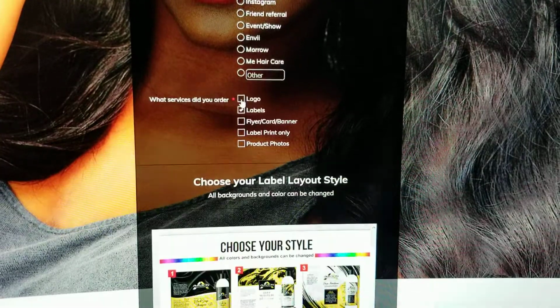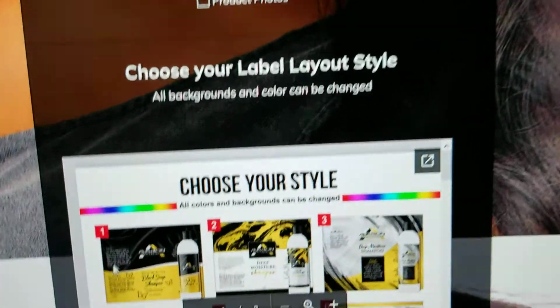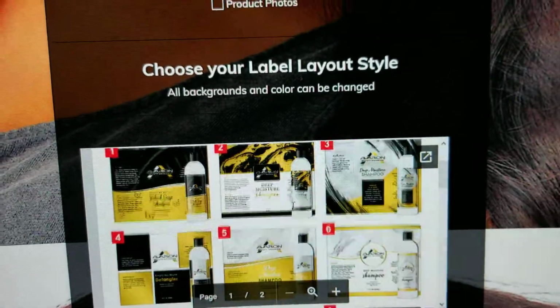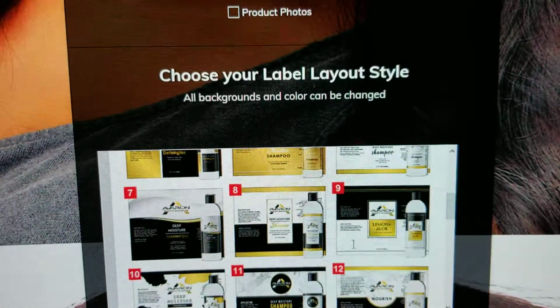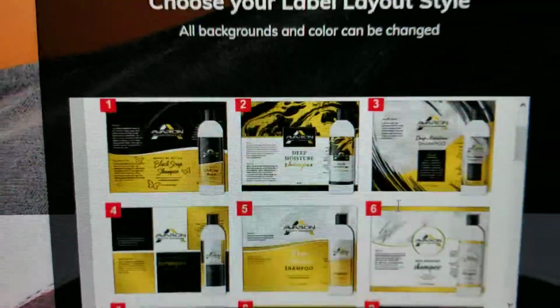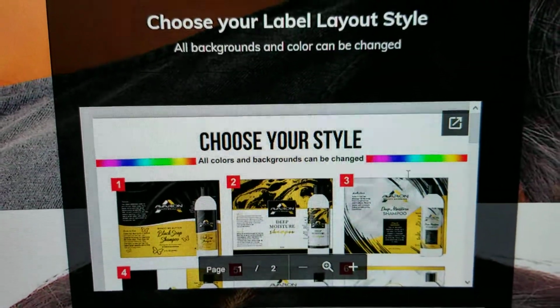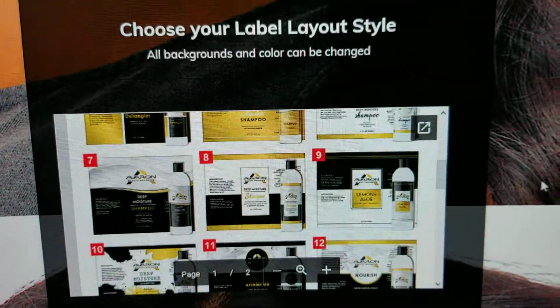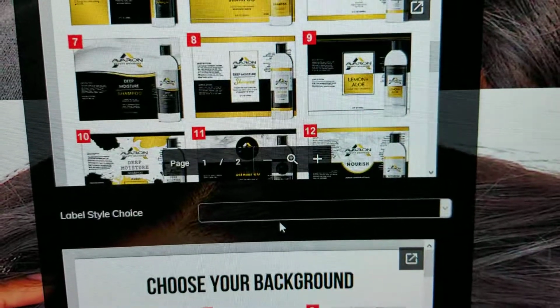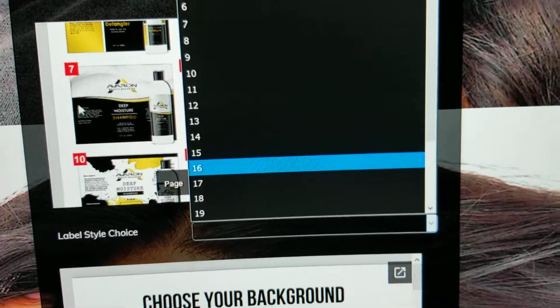Okay. So labels right here, you're going to choose your style. There are like 24 different layouts. And don't worry, these are all in gold and black and white because they're a popular color. They also have a bottle here so you can kind of see them wrapped around. But all these colors can be changed, okay? Any color you want, they can be changed. Then you're going to scroll down, hit this drop down, and click the number of the corresponding layout.